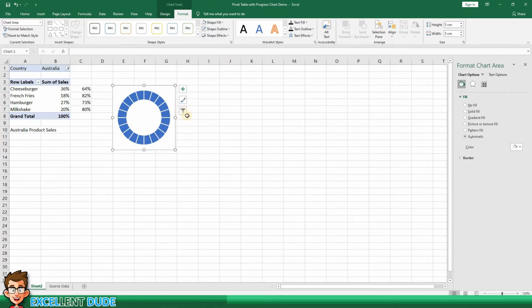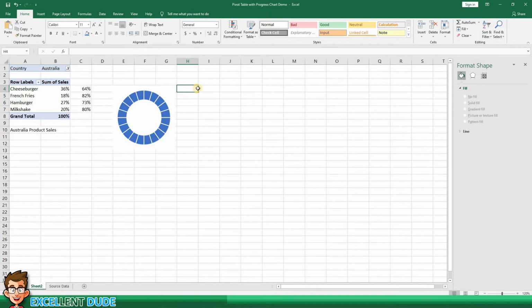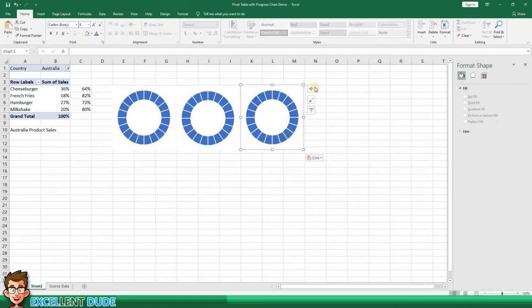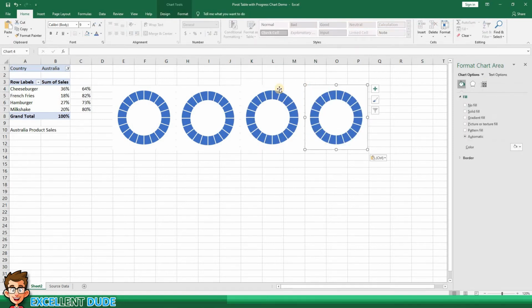Next, I'll need to do the same for the other products, so I'll need 3 more donut charts. But don't worry, we won't need to do all the previous steps all over again. Instead, I'll highlight the current chart and then press Ctrl+C to copy, and then use Ctrl+V to paste to create 3 more copies. I'm going to try and align them as best I can.